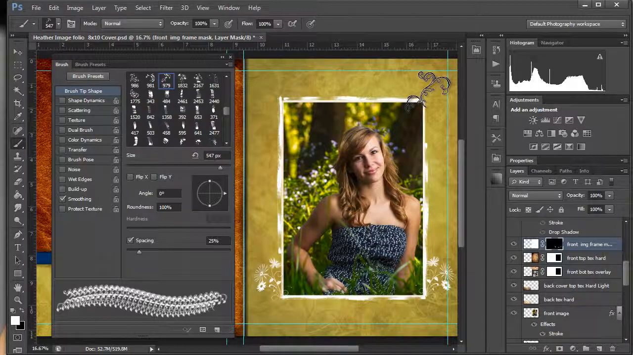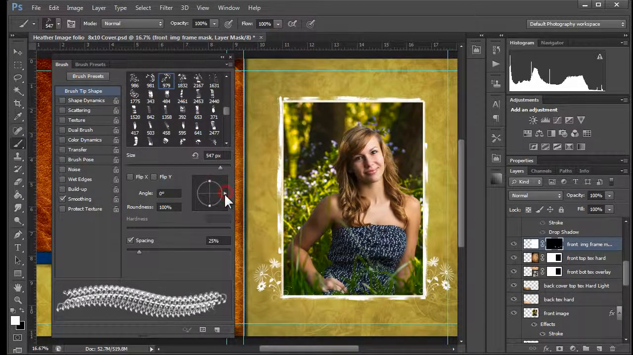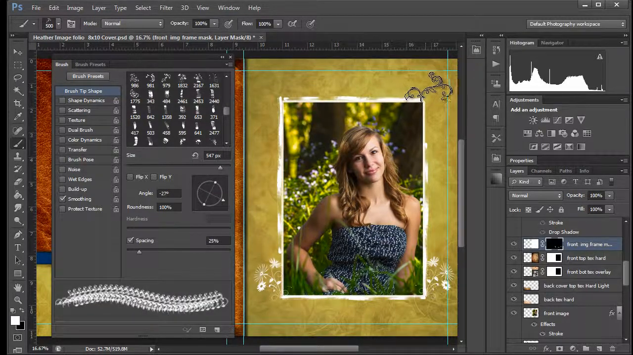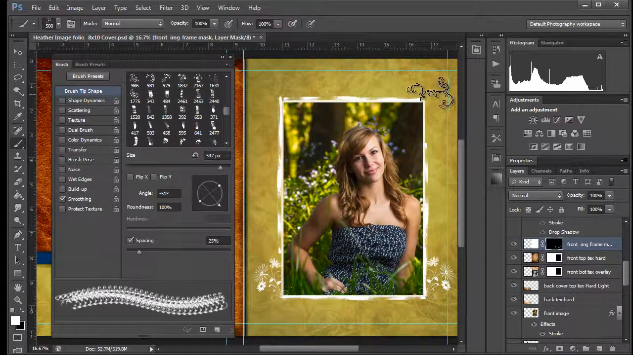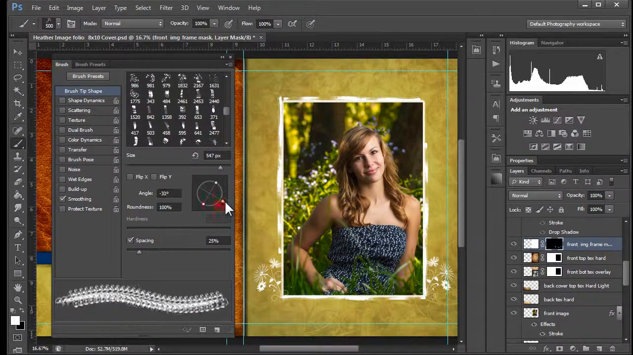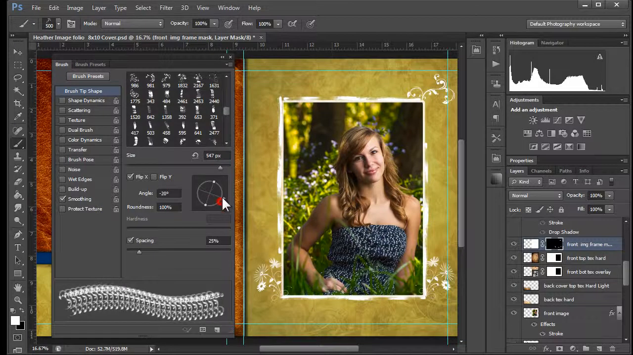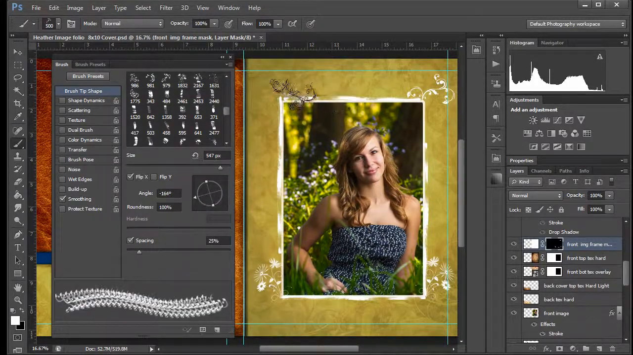Maybe like that, but turn some. Turn it some more. And some more still. I'm working with a mouse right now, so bear with me. That's kind of a unique design, and let's flip it this way and rotate it around to this other corner. I believe is where it needs to go.